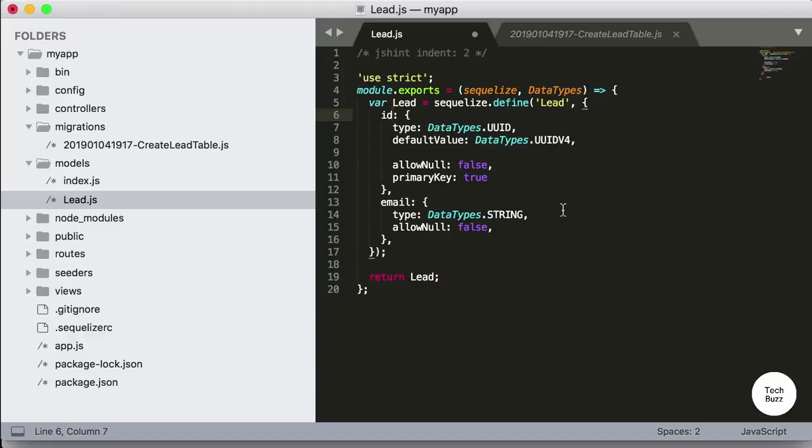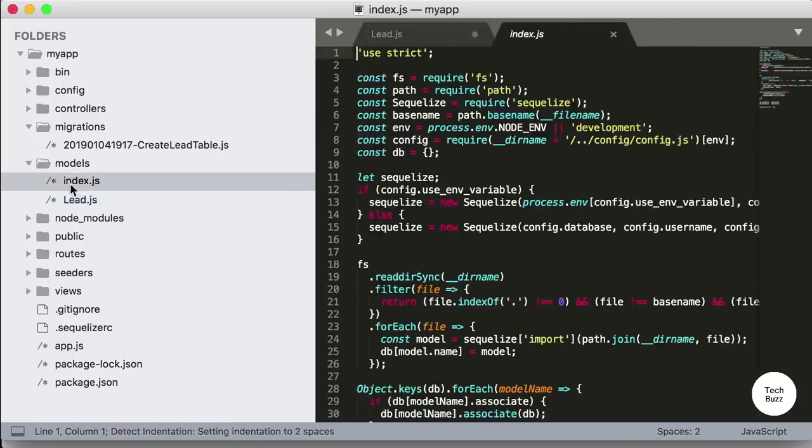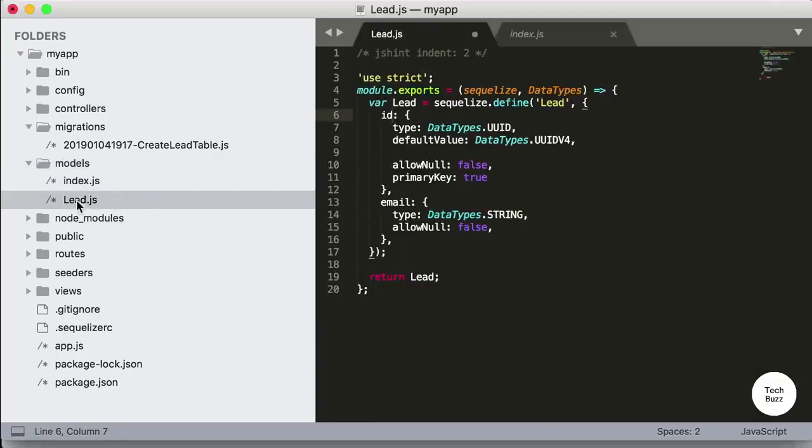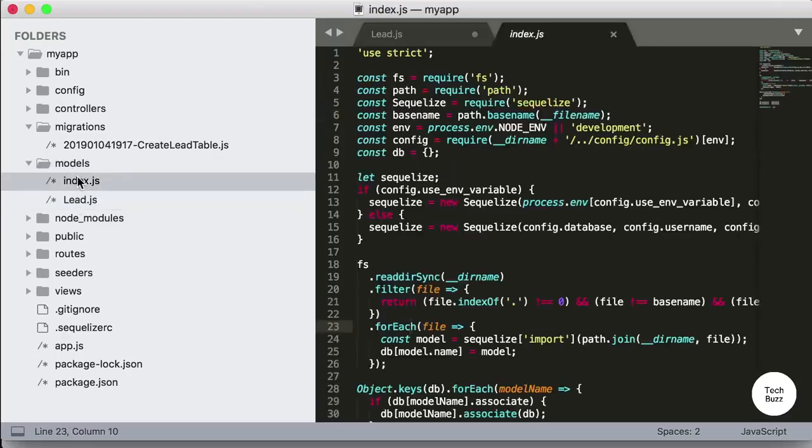When we run the application, SQLize will run models index.js. If you look at this for each section, it will go over each model definition under the models directory to import and use for accessing the respective database tables. Under models directory, for each database table, we define a model such as the one we created for lead.js for the leads table, and SQLize will go over each of those to generate the methods so that it can access those tables.